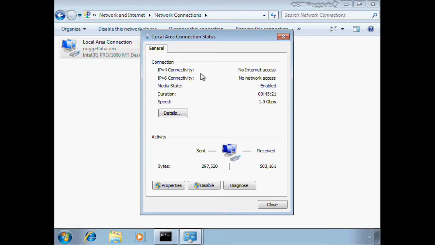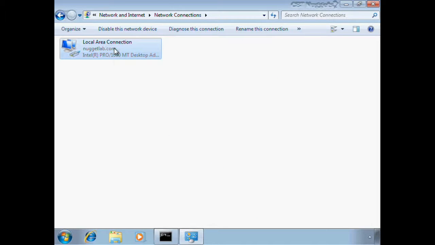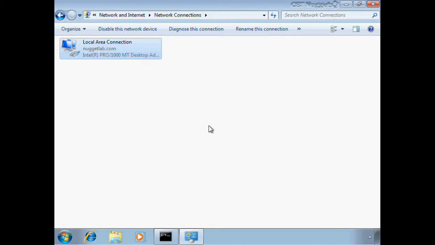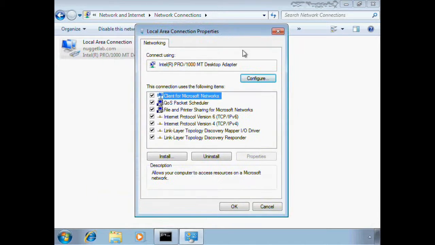It gives us the connectivity for IPv4 and v6, whether we're enabled or disabled, how long we've been up, what our link speed is, packets sent and received. That can be especially helpful in terms of troubleshooting connectivity. Now again, there's a diagnose button here to bring up the network diagnostics, or we can use the UAC shield protected button properties to get into the properties. Alternatively, we can right click the connection to disable, diagnose yet again, and now we'll go into properties to bring up the specific interface parameters.